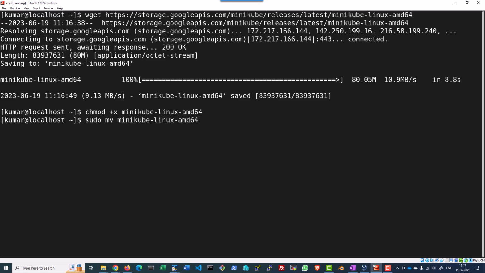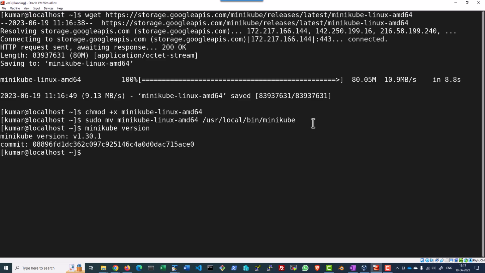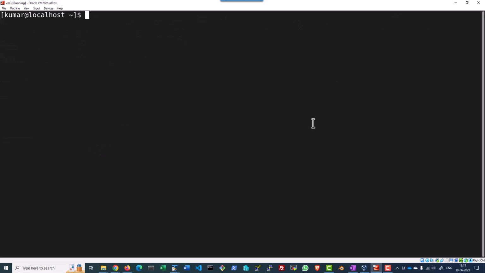Move Minikube. It has some additional name like linux-amd64, which I do not need, so that I can execute just the command minikube. Move it to /usr/local/bin/minikube, so the file will get renamed and added as a part of /usr/local/bin. Now let me check the version of Minikube. So this is the version available.